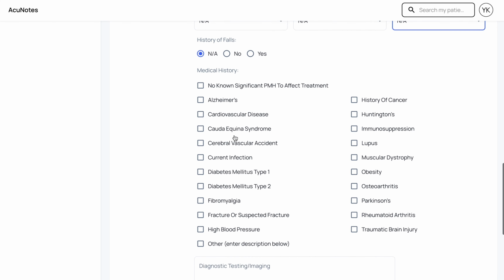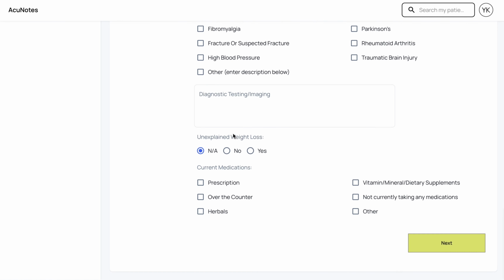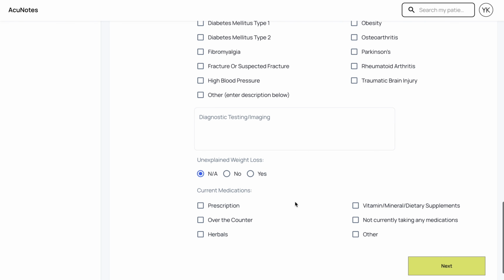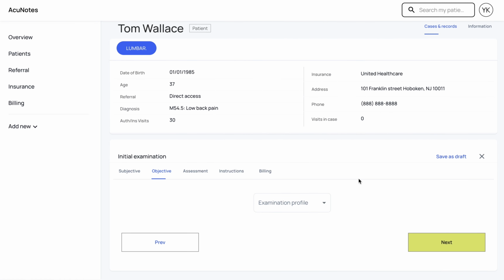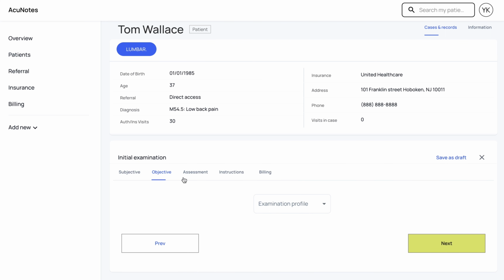And yeah, you just keep scrolling down. Any information you want to add, you can. It's not necessary, but it's perfectly up to you. It's how detailed you want your note to be. Okay, so when we get to the objective section, we have examination profile. You can click on that. And since we have low back pain, we're going to click on lumbar. But again, if you're treating someone for your neck, you can click on cervical, shoulder, elbow, wrist, upper extremity.